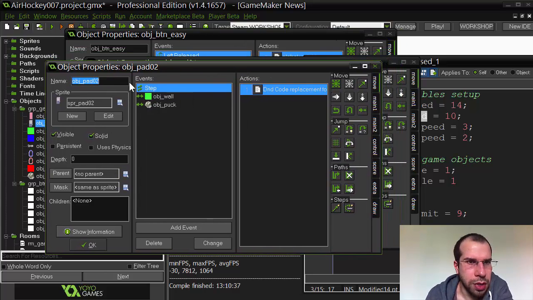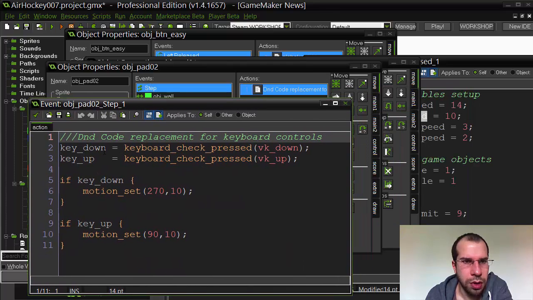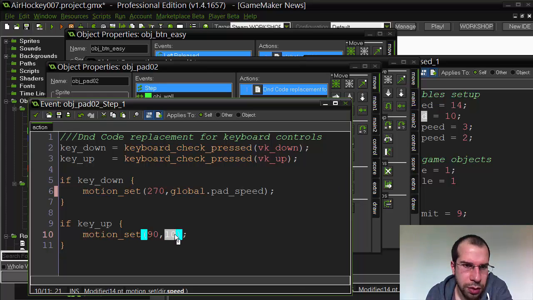Right, so this one here, so pad 02, step event, and open up the code. And you can see this one's different because it's got VK down and VK up. Alright, and then highlight over these 10s and paste and paste.